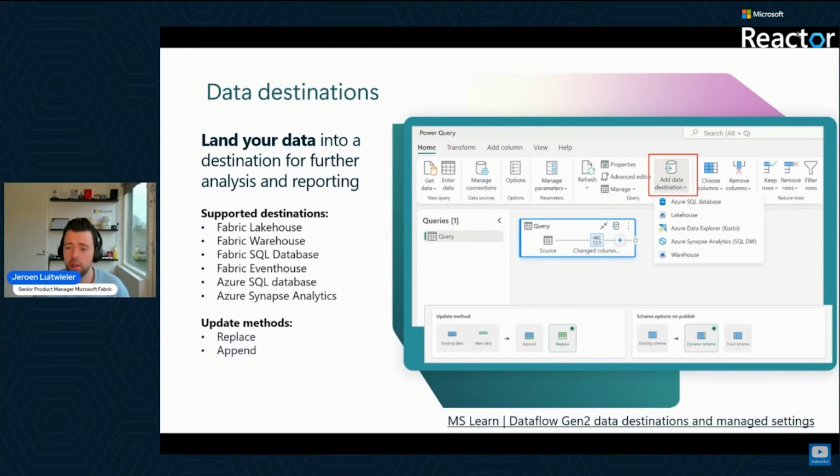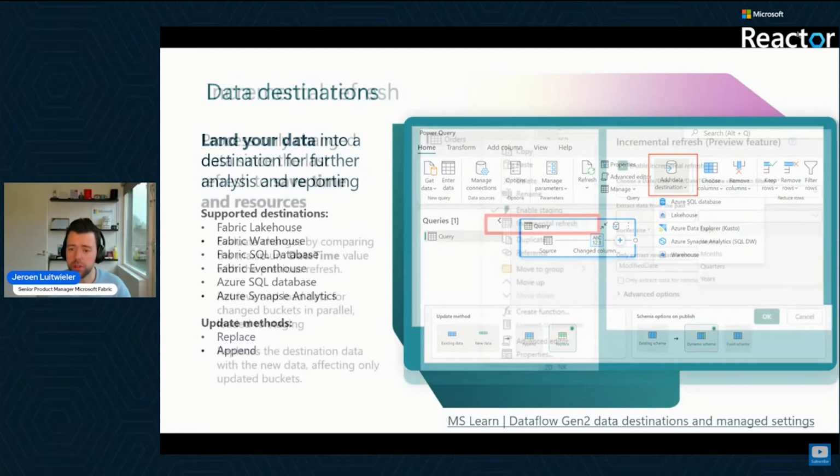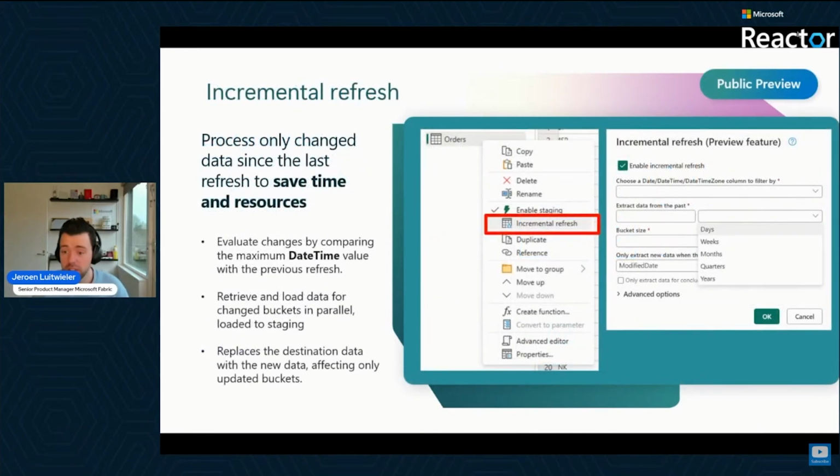And now looking at the last part of this demo you've just seen is that with data destinations, you can now write it also to specific output destinations. So looking at Fabric Lakehouse, Fabric Warehouse, Fabric SQL databases, Fabric's Event House, the Azure SQL databases, and Synapse Analytics. And we support operations like replace and append to load your data into data destination, but that's not all.